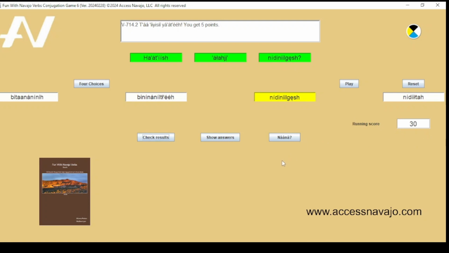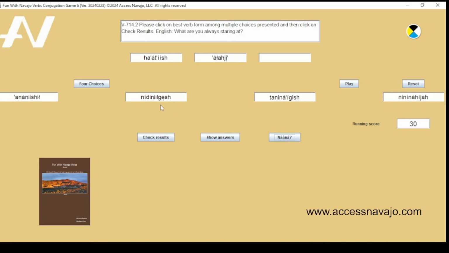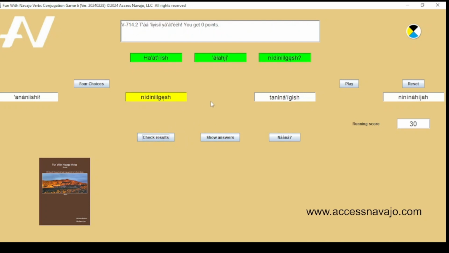Now you can't do this a second time. If I go to na and I click on niddenil gesh, I'm not going to get 35 points when I check on results here. It just stays 30. You can only do that once.